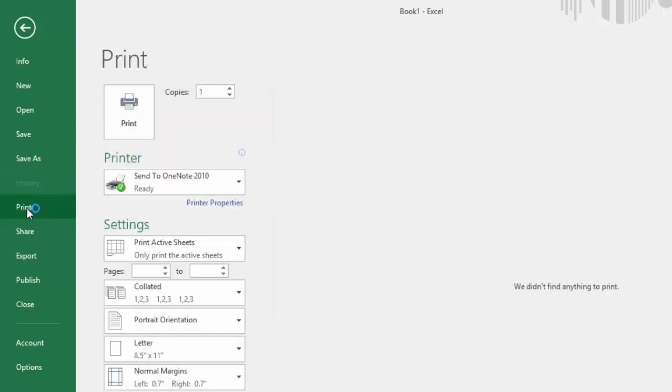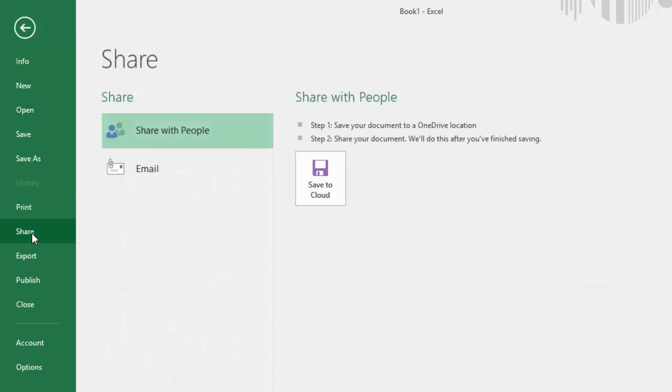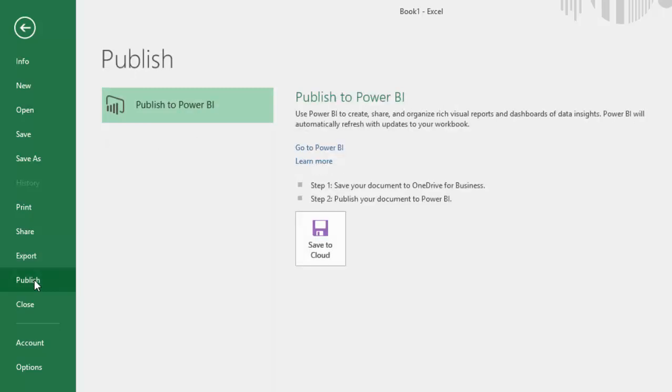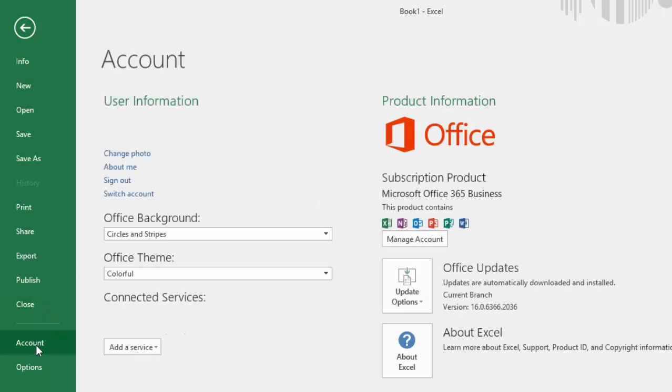You have a Print option, where you can lay out your print settings. You have a Share option, where you can save your work to the cloud and share it with people, email it to people, and so on. We have an Export, where you can save it as a PDF or an XPS document. We have a Publish, where you can send things to Power BI. You can close your workbook or close Excel. You can go to your account, which gives you just details on your specific products and whatnot.